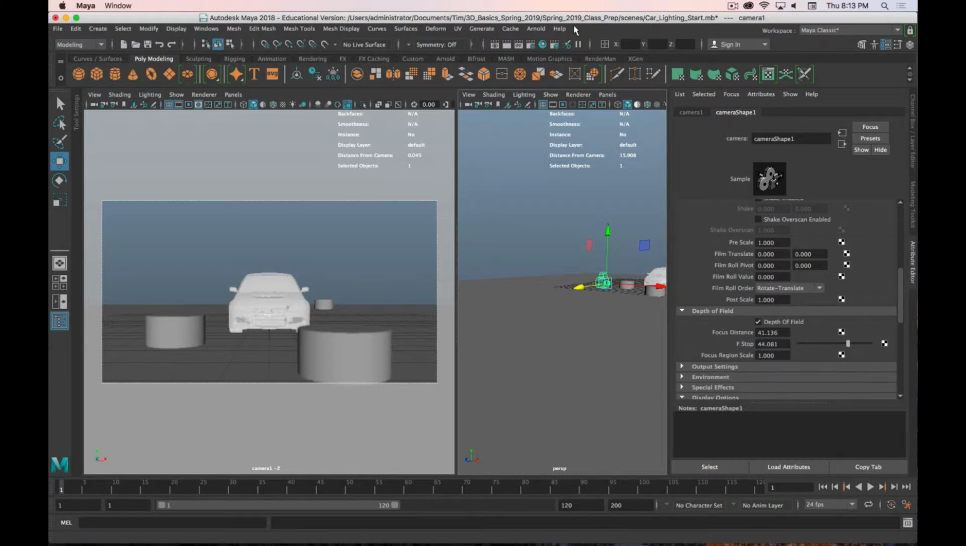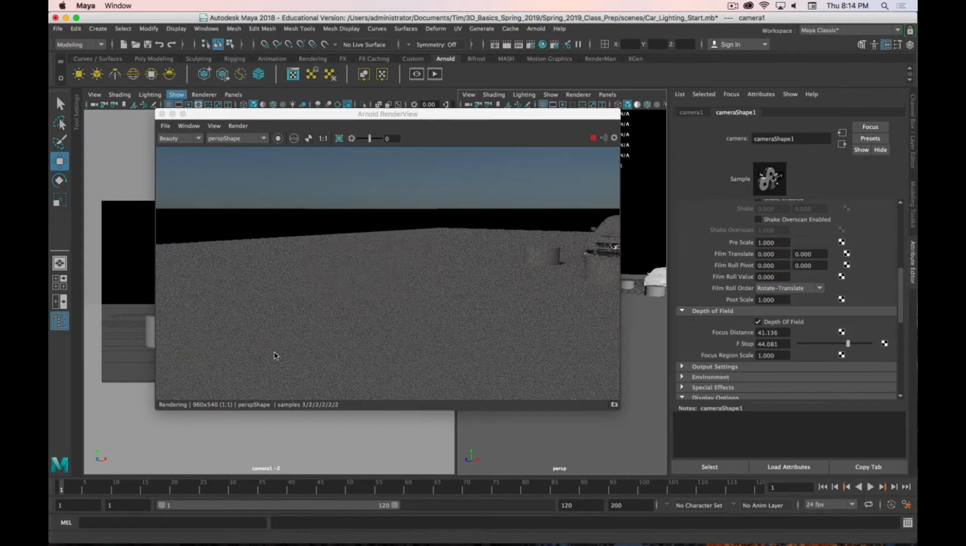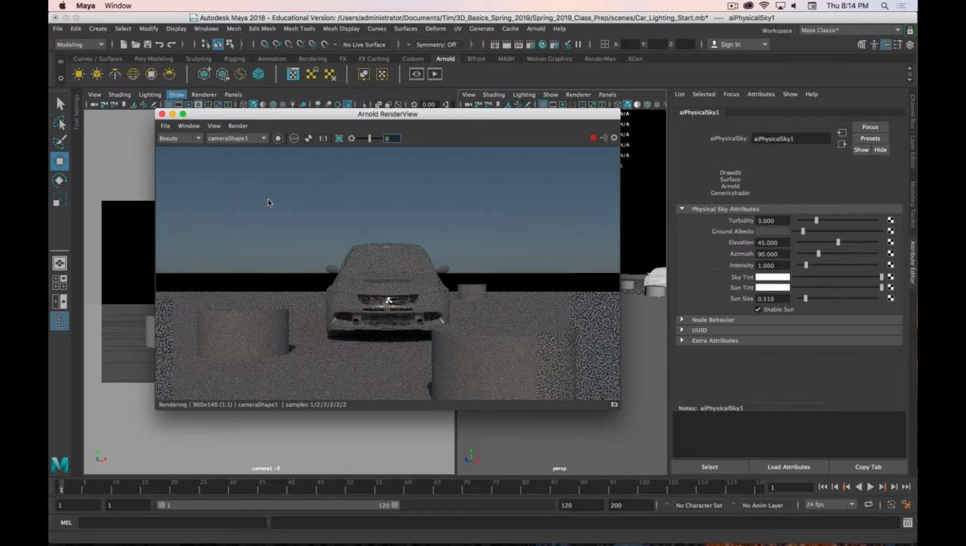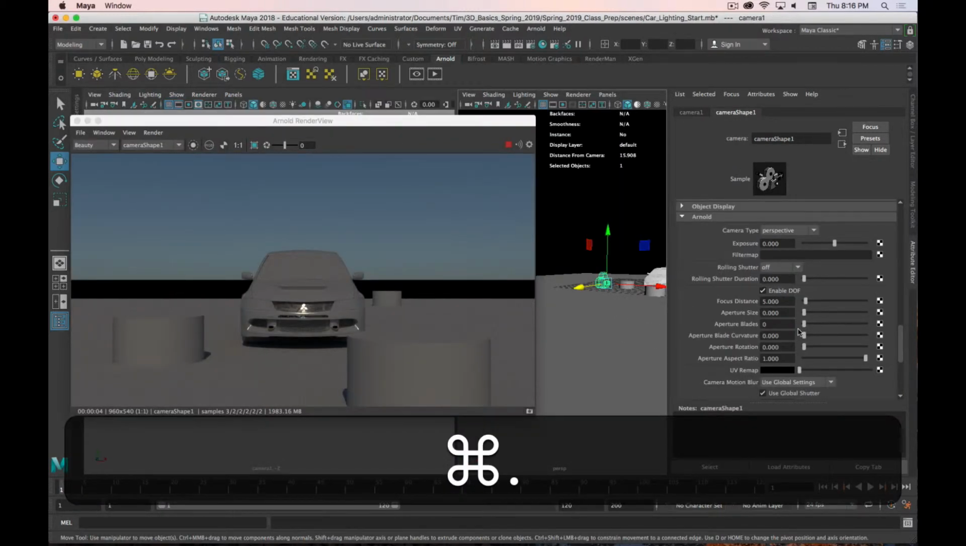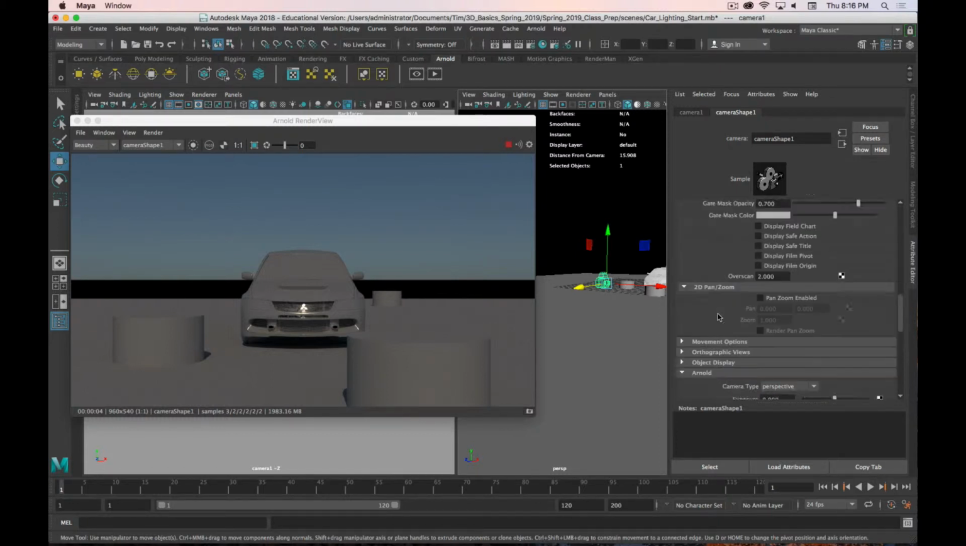It's real easy. And if we hit render on Arnold, we can take a look at what it looks like. And we're not going to get anything right now because I don't have light in my scene. I'm also not looking through the camera, so I should probably look through the camera. And there we go. And we don't have depth of field. I did wrong. I adjusted the depth of field in the wrong spot.